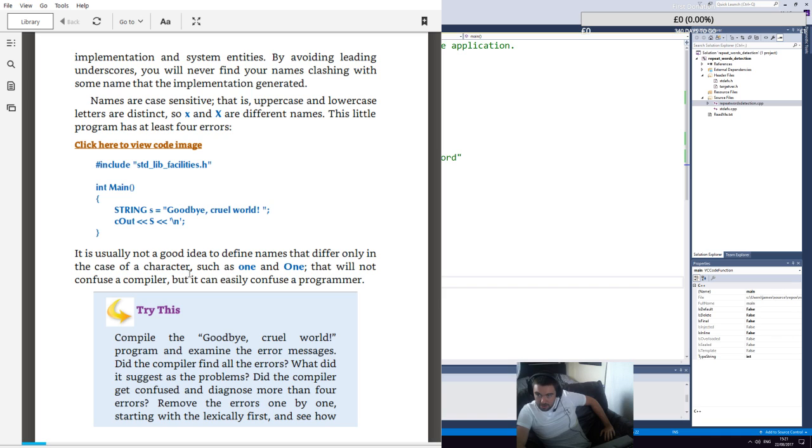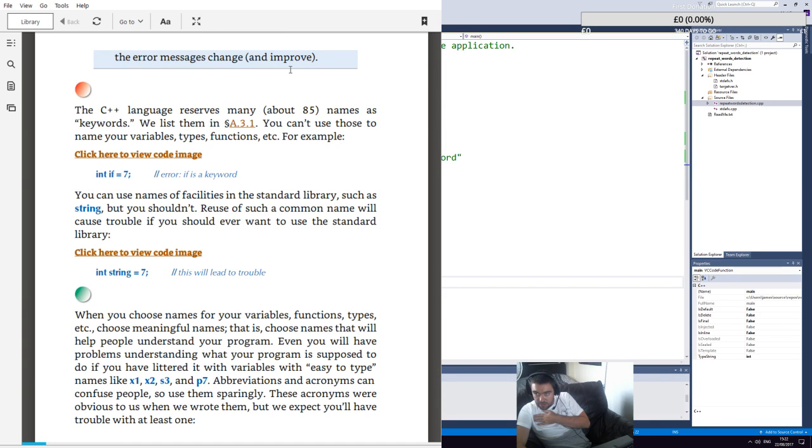It is usually not a good idea to define names that differ only in the case of a character, such as l and L. That will not confuse a compiler, but it can easily confuse a programmer. Try this. Compile the Goodbye Cruel World program and examine the error messages. Did the compiler find all the errors? What did it suggest as the problems? Did the compiler get confused and diagnose more than 4 errors? Remove the errors one by one, starting with the lexically first, and see how the error messages change and improve.